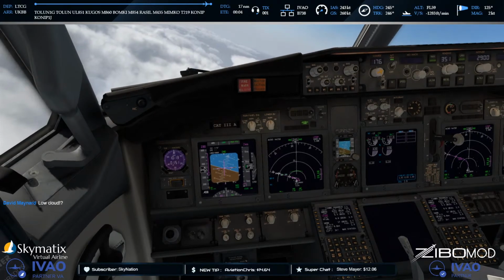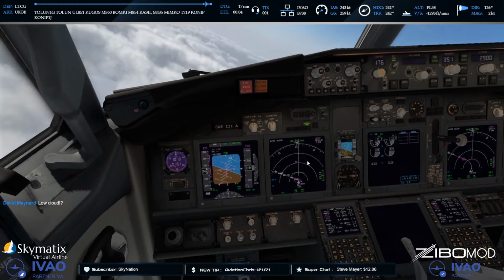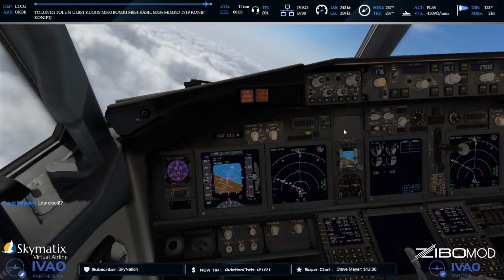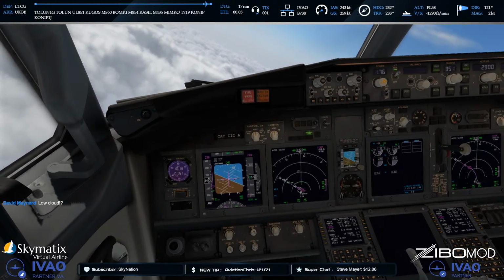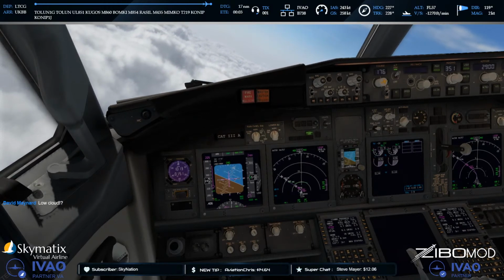Yeah, I think they said in the METAR an 800 foot ceiling. Very low, because the decision height is 630.